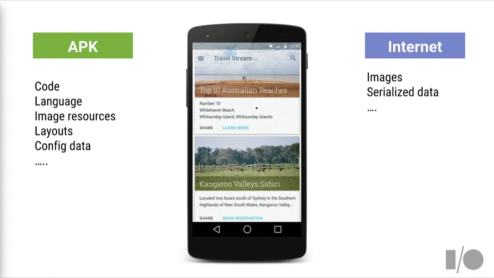Now, on the other side of things is all of the other stuff that your app downloads once it's installed from the internet, right? So this could be many, many things, but it mostly boils down to images and serialized data. Now, I got to say that the APK stuff, making your APK smaller, is a whole deep and crazy domain that we're not going to get into today. However, if you stay in your seats, the next session will go very, very deep into that subject. So make sure you stick around for that.